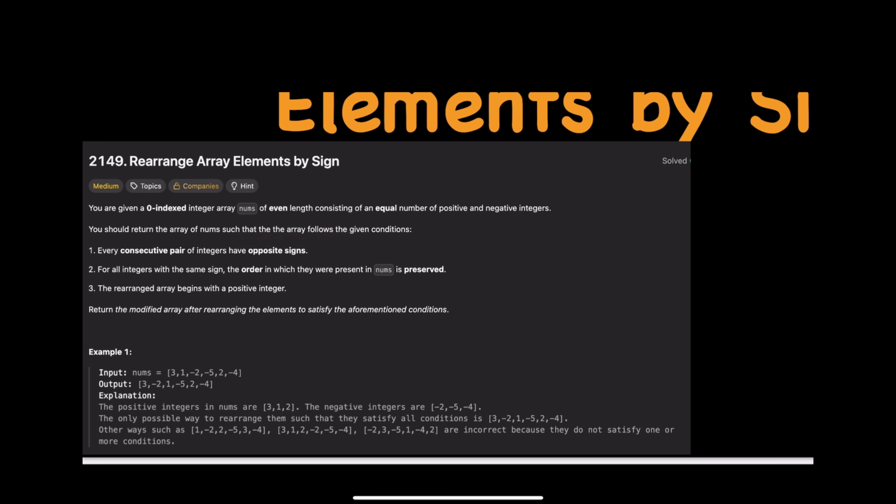And what are the conditions? Every consecutive pair of integers has opposite signs. What does it mean? The consecutive pairs have opposite signs. So if this is positive, then the next is negative, then again positive, then negative. Every consecutive pair has opposite signs.